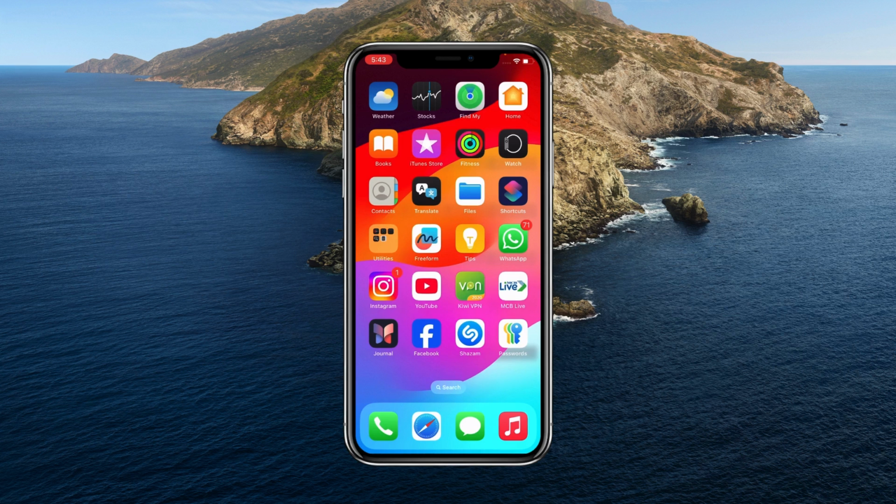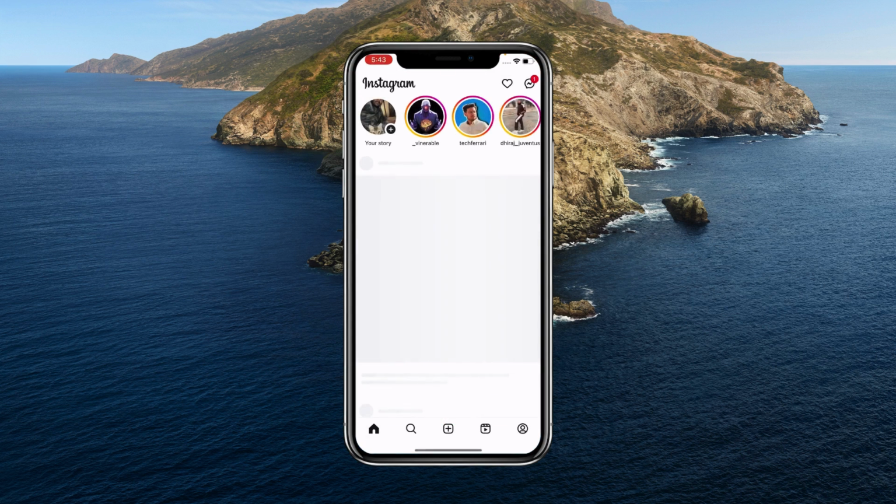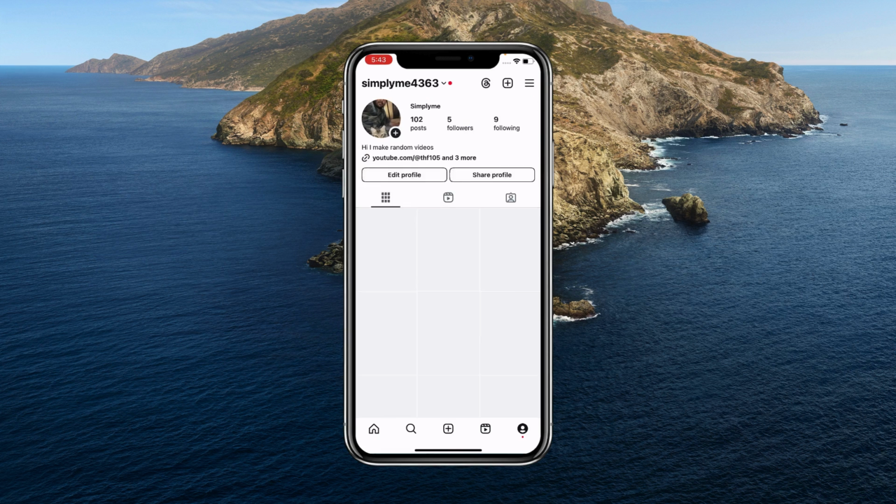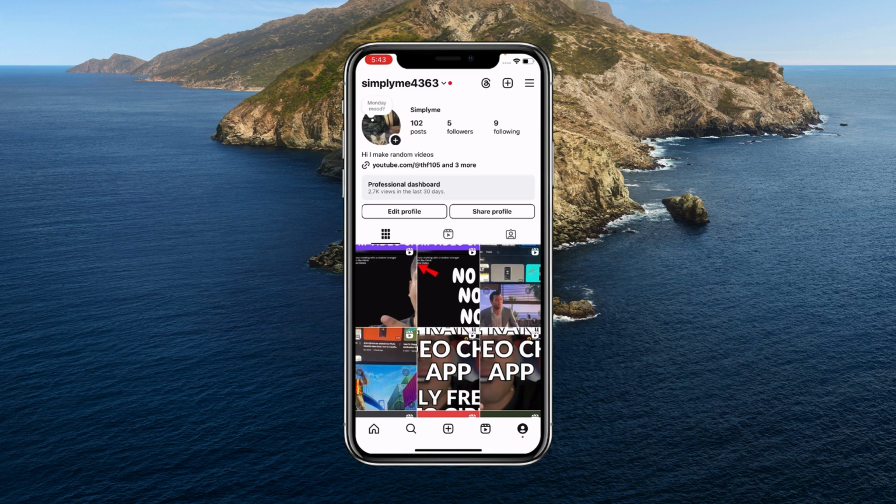First off, open up Instagram as instructed. Once Instagram's open, tap on the top right corner. Next, tap on the three lines shown here.